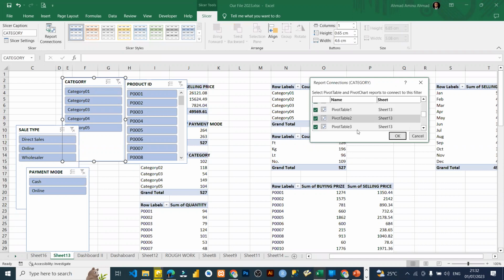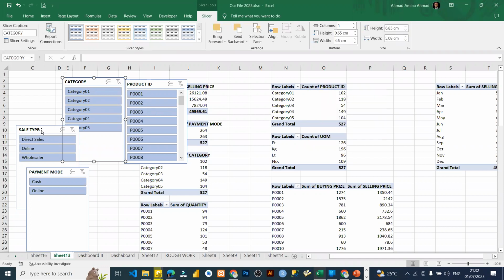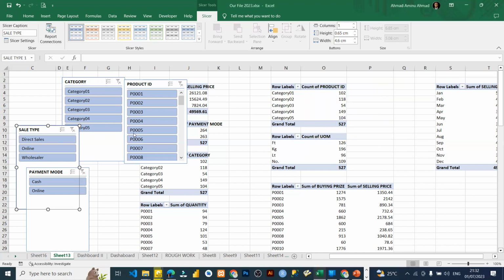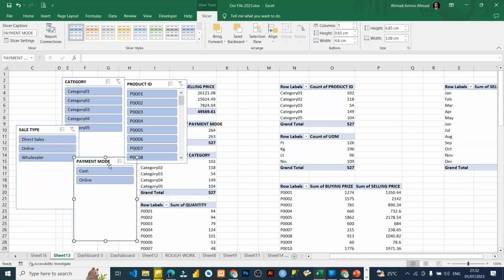Just connect them. When you finish connecting them, click OK. We are done with this one. Then this one, so I'll just connect this. So it's 4. That way we have 4, so it's not that much. Make sure you click on each table. Connect this slicer with all the tables, so that when we click on the slicer, it will affect all the tables. Everything will change. That's the purpose of doing all this.